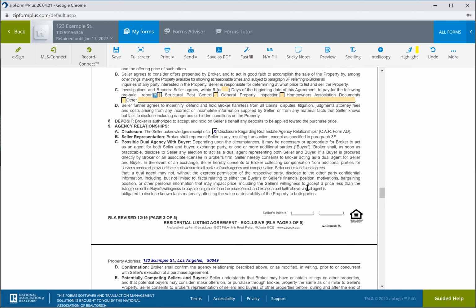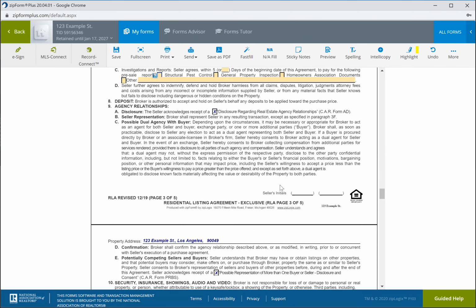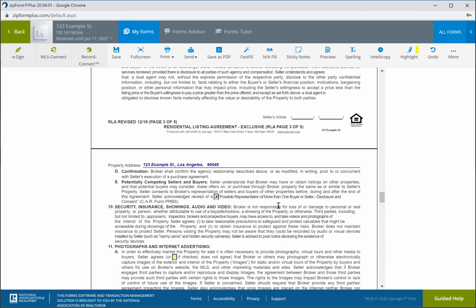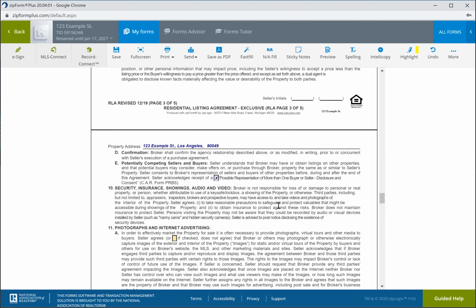Remember, once you have reports, you have to share them with any potential buyers. So if you get a bad report and the seller won't do the work, you're going to have to supply that to a buyer during the disclosure period. All right, moving on. Any questions about that? No, okay.